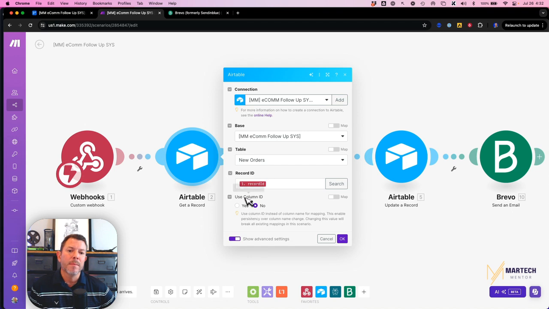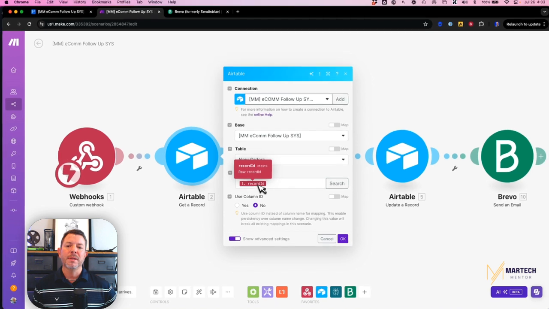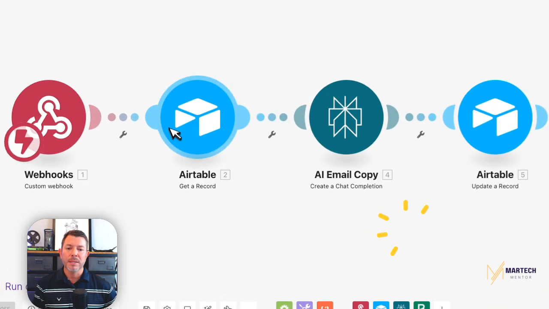Now, one of the fun things about Make is that when you use variables like this, you see this red variable that says record ID. That's actually coming from this over here. The reason I know that is because, one, I put it there, but two, if I didn't, when I hover over any variable, you can see that things start to bounce. And when it bounces, that means this little piece of information is coming from over here. All right. And so I basically told it, go get all the information from this record that just came in. And that's all we're going to do.